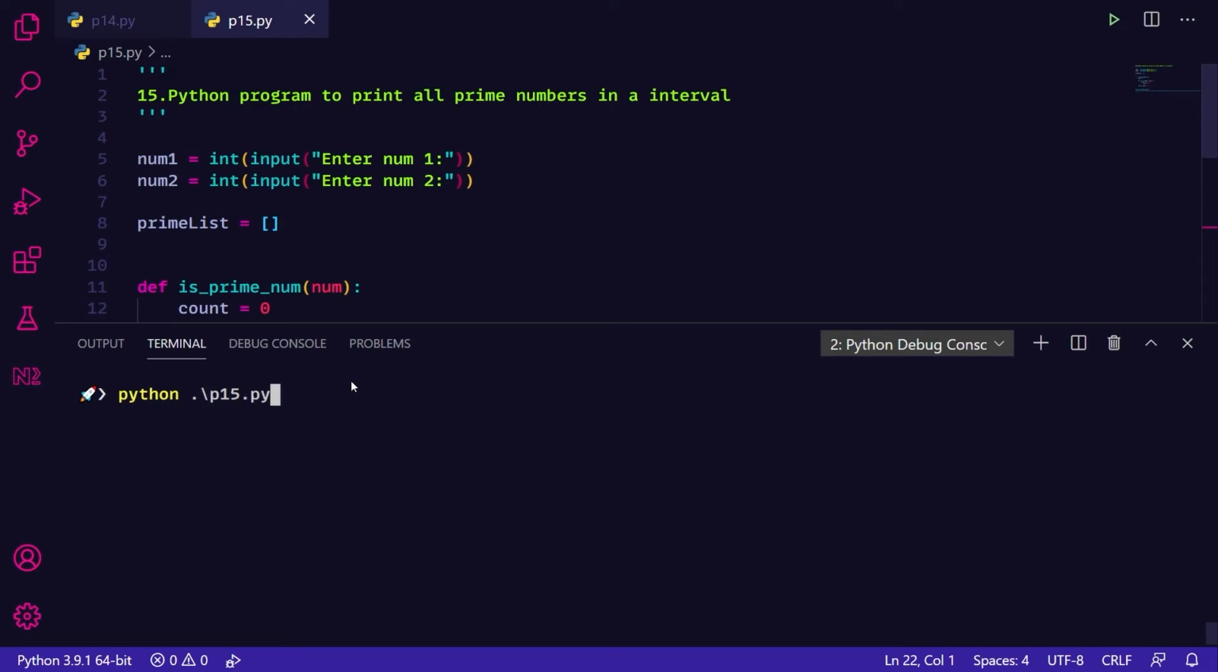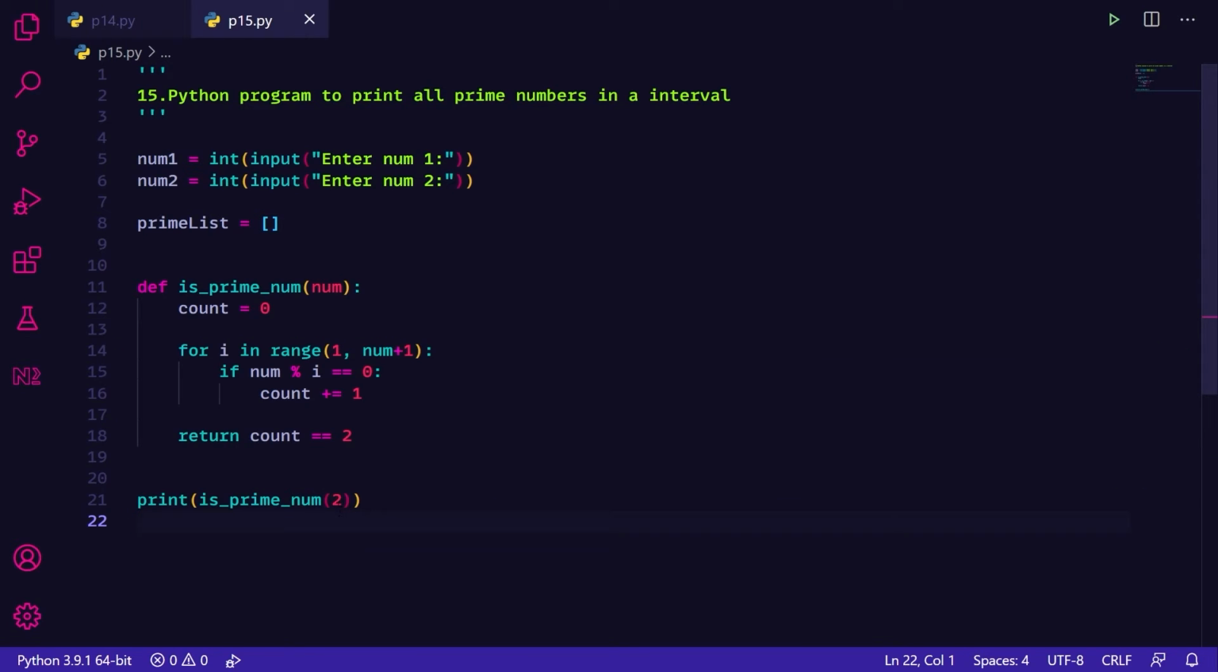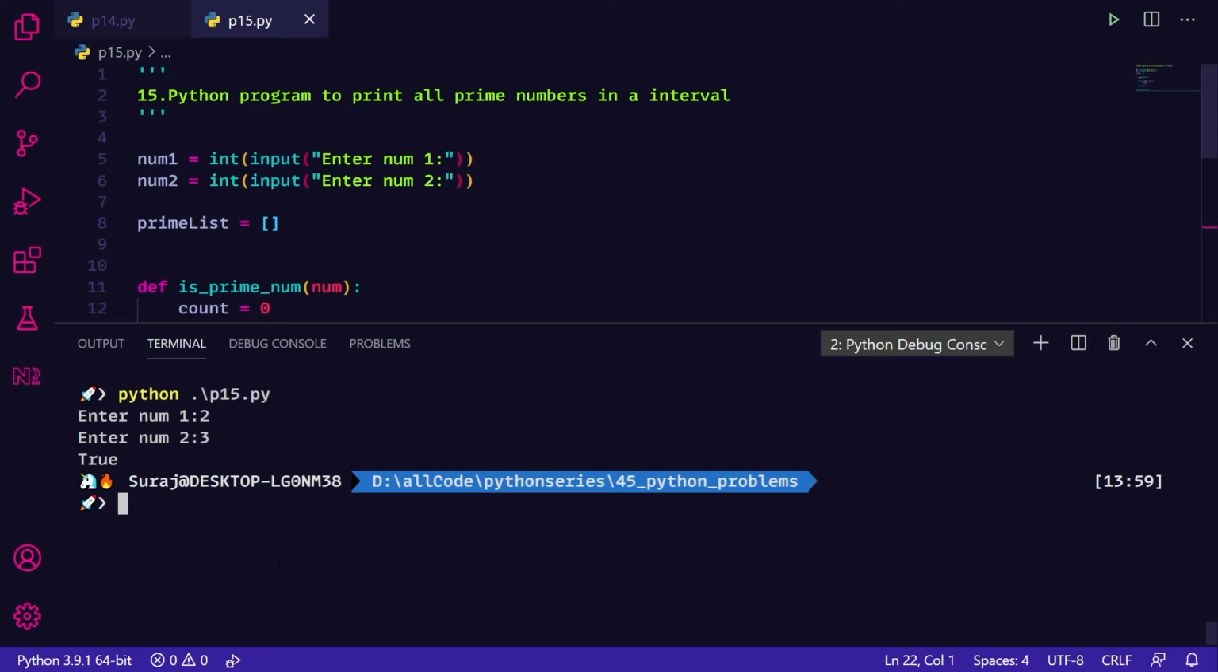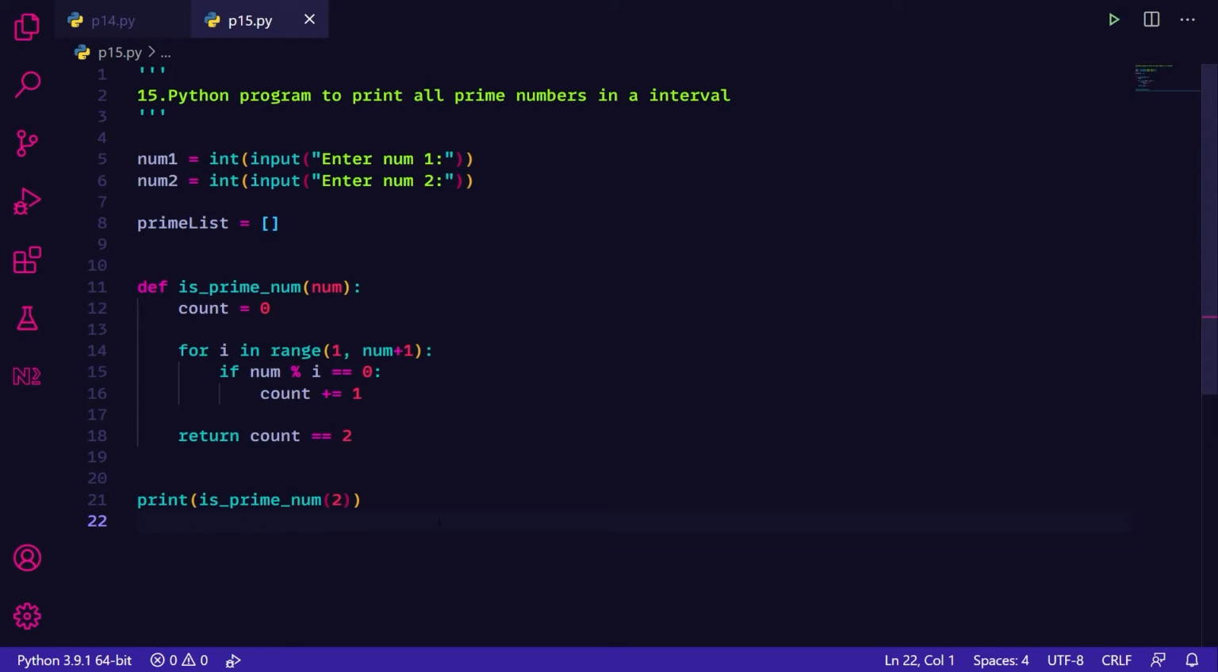So here, python problem 15.py, so enter a number, right? Let's say 2 is a prime number, right? It should return, oh sorry, as we entered the number here, it returned true. So now, after having this one and having the knowledge of for loops, let's proceed.